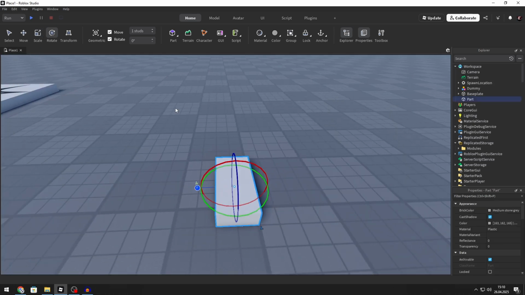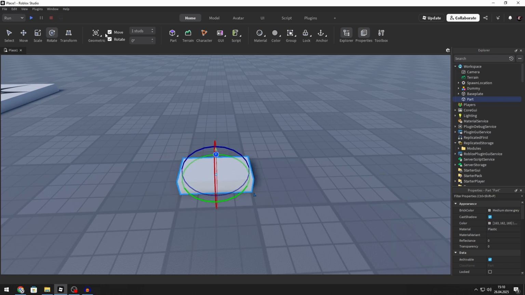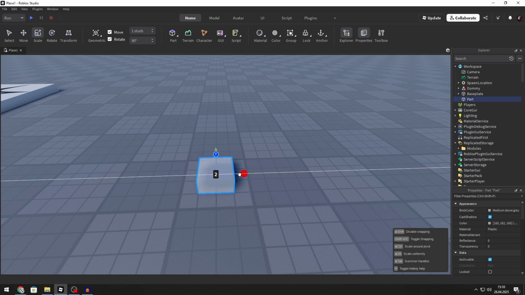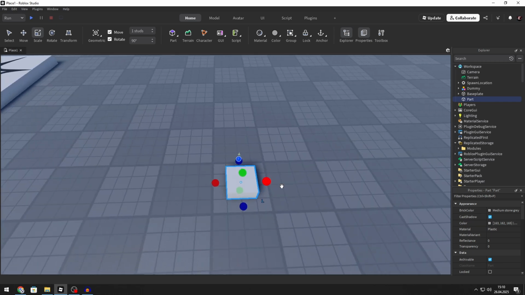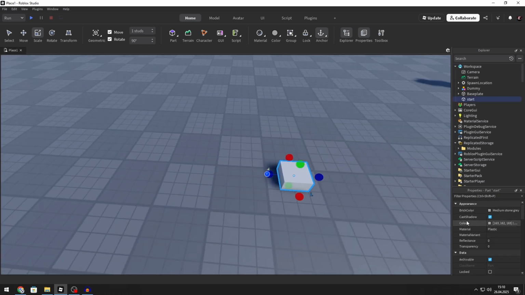So I will rotate it 90 degrees. Make sure this is 90 or 0, how Roblox has it by default, and this one. Make it 2 by 2, just like that, and rename the starting part start. And make sure all the parts are anchored, with can collide, can query, can touch all of these unchecked and only anchored checked. So this is start. I will color it red for now.